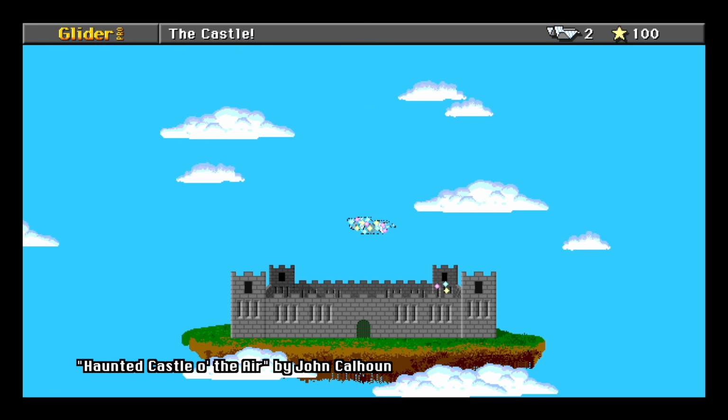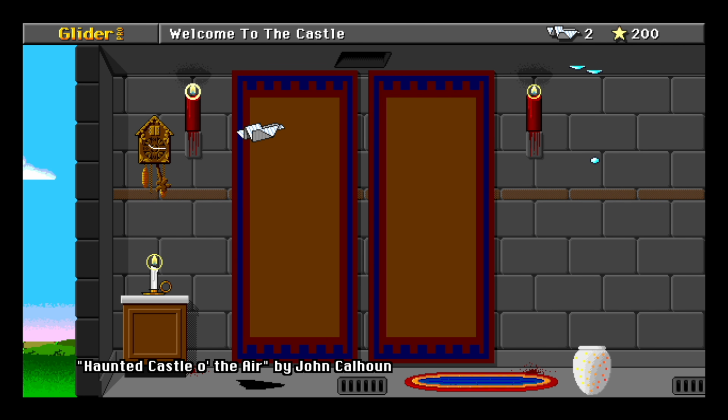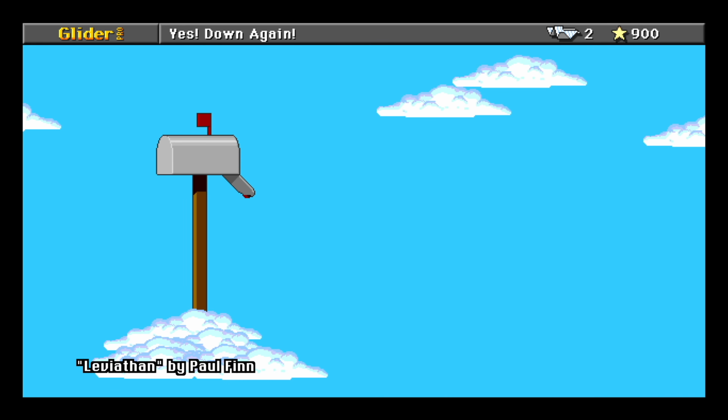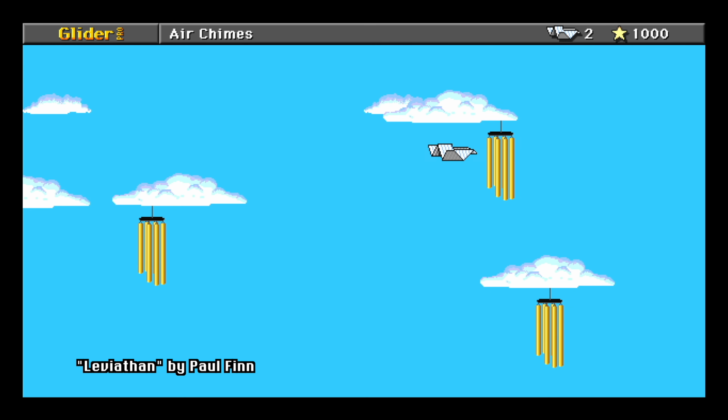This feature sparked a vibrant community that designed everything from castles to supermarkets, each house reflecting the imagination of its creator. It wasn't just about beating levels anymore, it was about exploring what other people dreamed up.